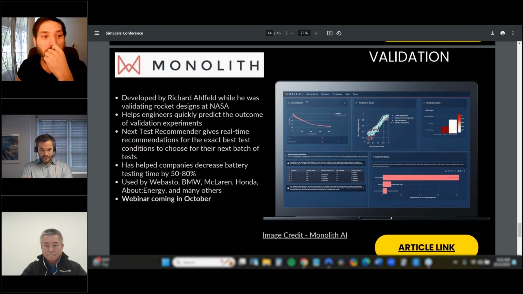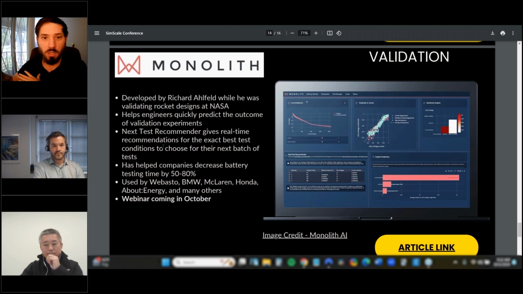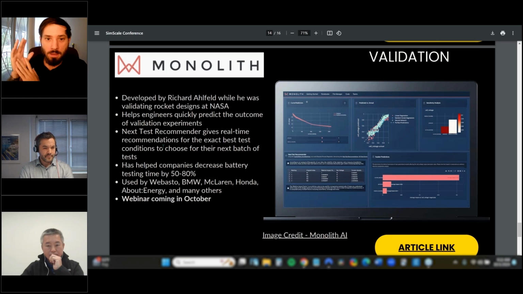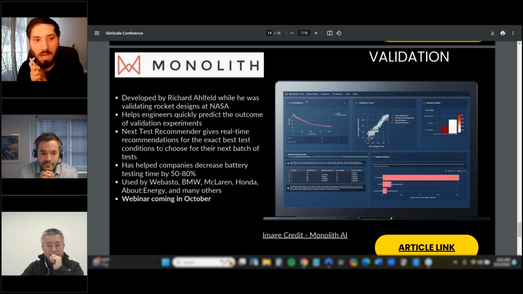So Richard developed a machine learning model that helps not only run those tests, but also suggest what they should even be testing for this new component. What things should we even be looking out for? They use machine learning and AI to develop all that, predict all that. And the first thing it did was, hey, this could be used for battery validation. And that's what they're doing. It's being used by Webasto, BMW, McLaren, Honda, About Energy, and many others. And they say it can decrease battery testing time by 50 to 80%.